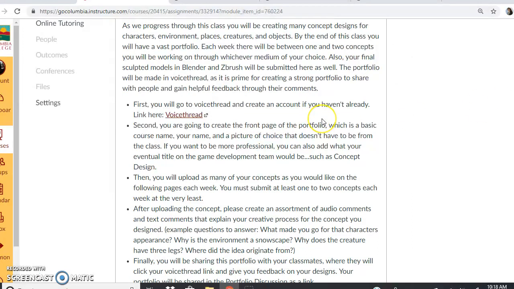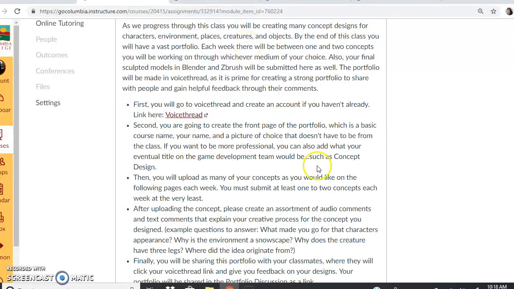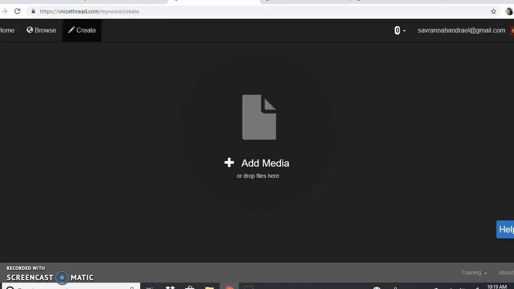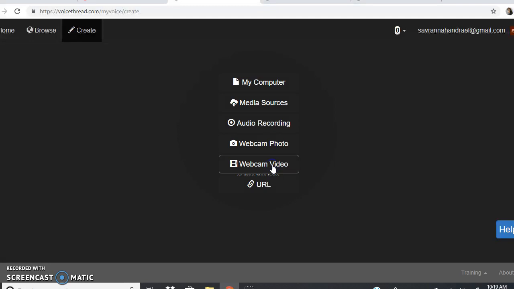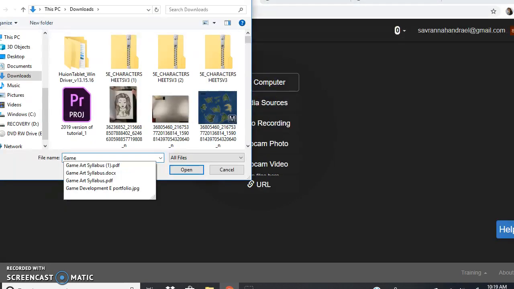And the front page of your portfolio is going to be your name, the class name, a picture of your choice, and then if you want to be a little bit more professional, you're going to do the title of what you would be in your game design team. I think I put that here. So mine is concept design. I'm also a character designer, but I just put in concept design for now. So you're going to add your media, and my first page is going to be exactly that.